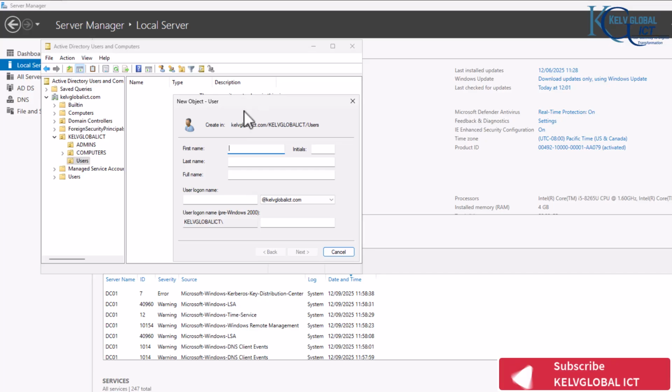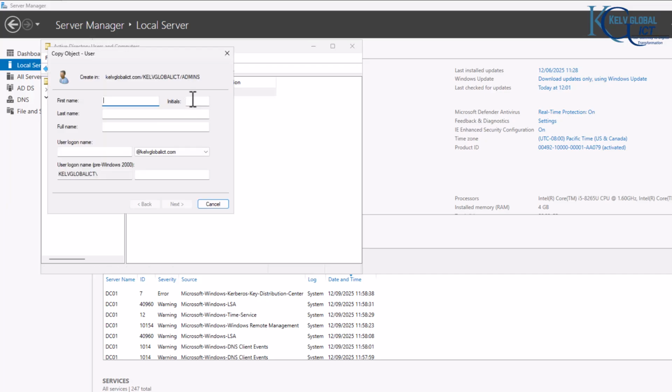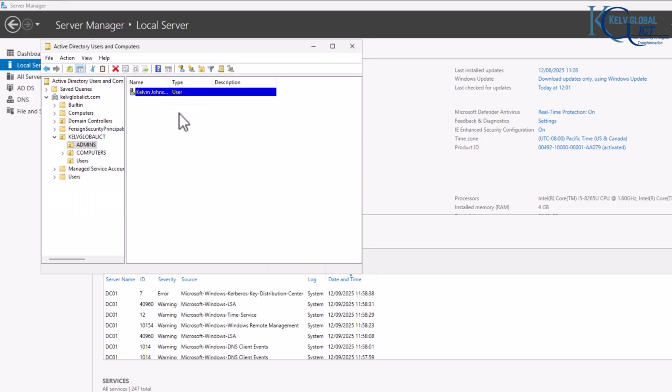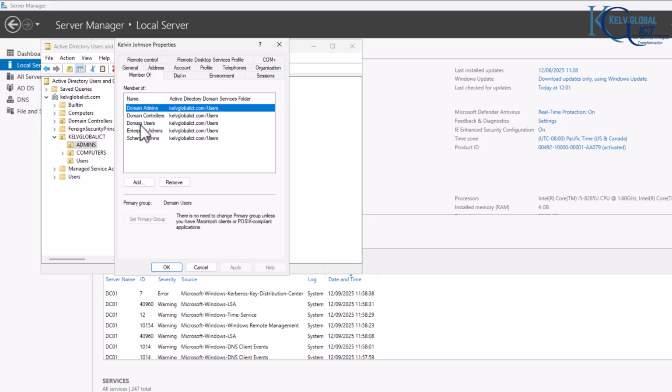Let's say you have a user account who works for the sales department and you want to create a new user account which should have the same description or the same profile as that user who works in the sales department. So you want to use a copy of that user account. If I go here to the admins, and you want to create a user with admin rights, I can just right click and then use copy. By using copy, it's going to use the exact copy, which means that user will automatically become a member of the domain controllers, domain users, enterprise admins, schema admins, and also domain admins.